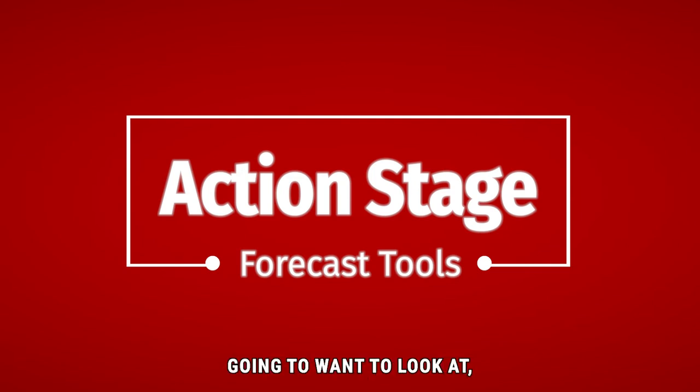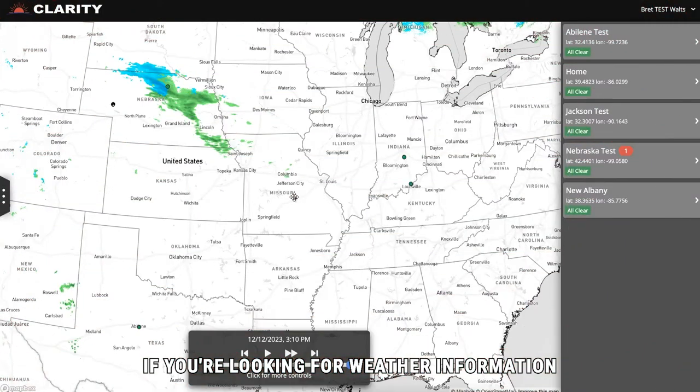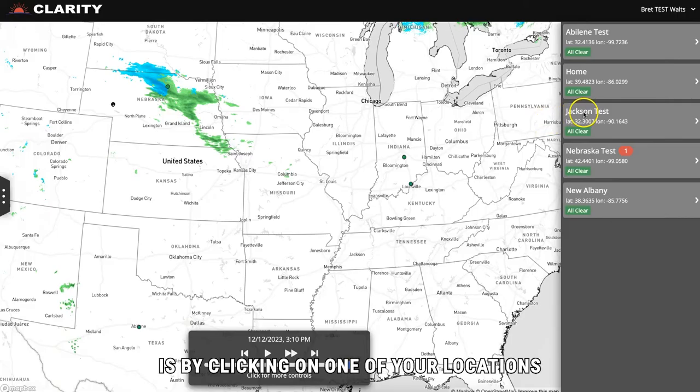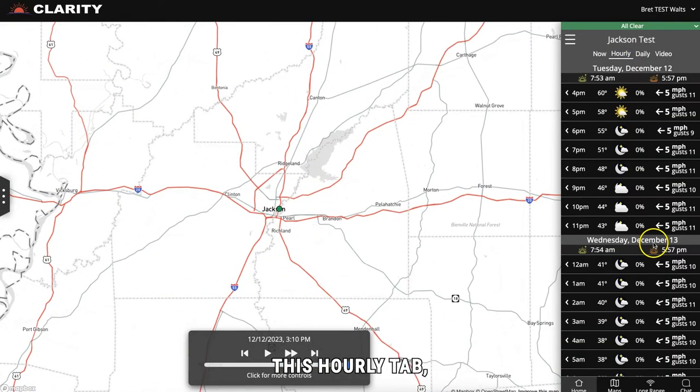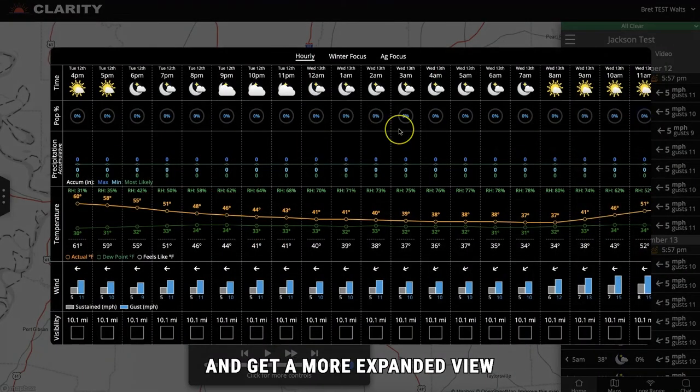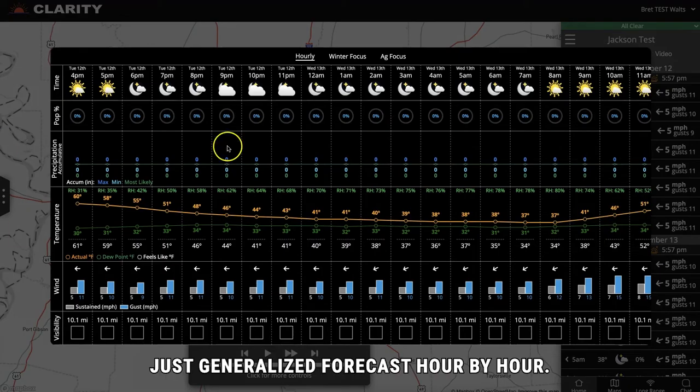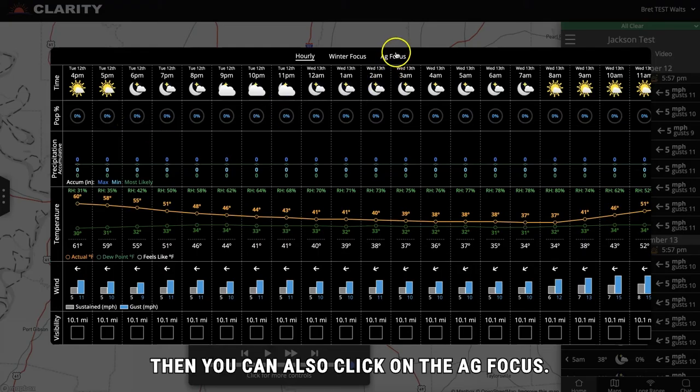The next thing that you're going to want to look at if you're looking for weather information inside of 24 hours is by clicking on one of your locations and going to this hourly tab. This hourly tab, you can click on any specific hour and get a more expanded view of your forecast information. You have this just generalized forecast hour by hour. Then you can also click on the Ag Focus.